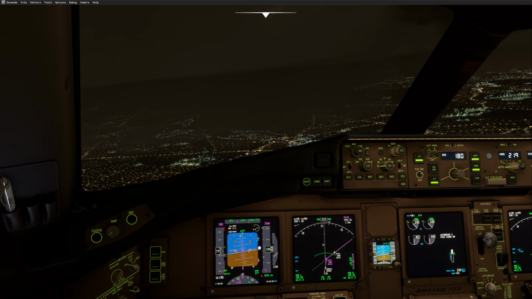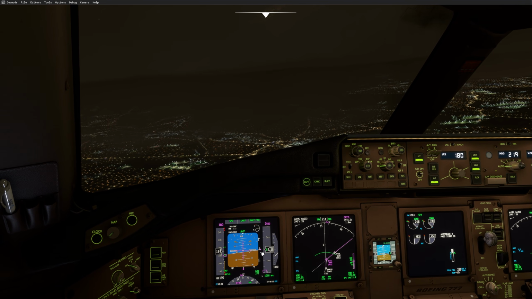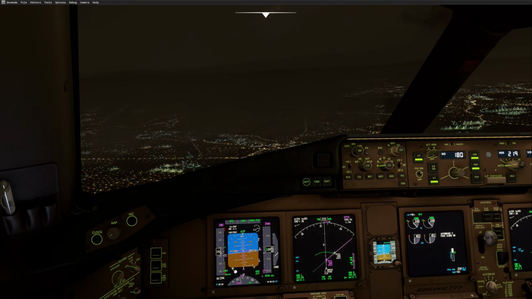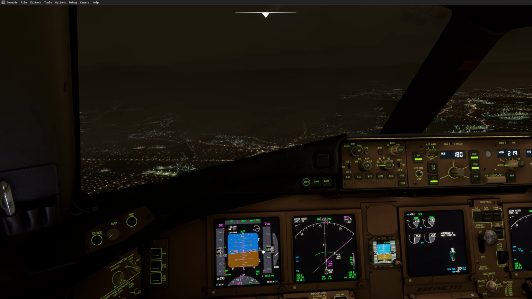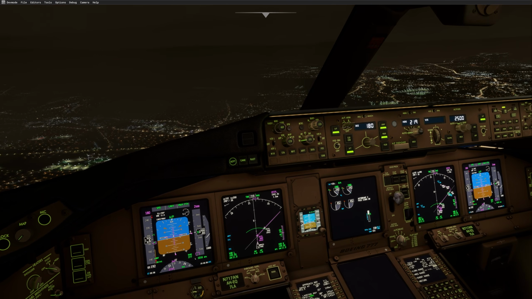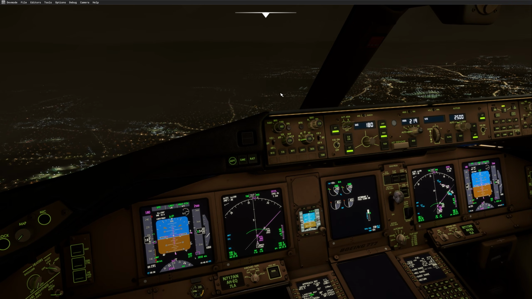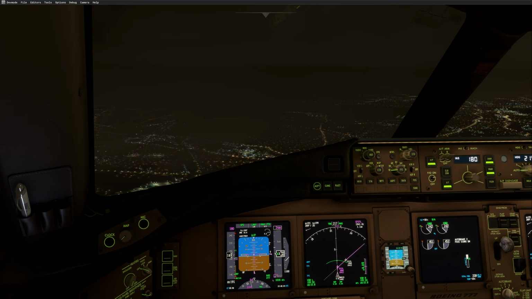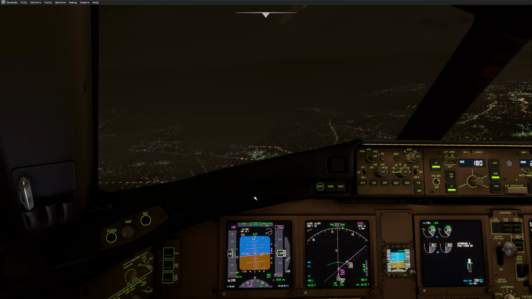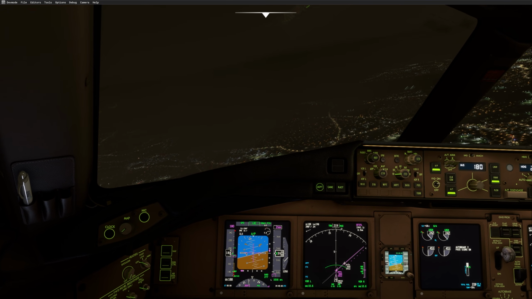The VNAV is doing a perfect job, as you can see, with the lateral navigation, and lateral we are about to intercept. Vertical navigation, perfect. So we are clear for the approach. I will arm the approach, and we have localizer and glide slope armed. 1000 to level off. Localizer is captured.